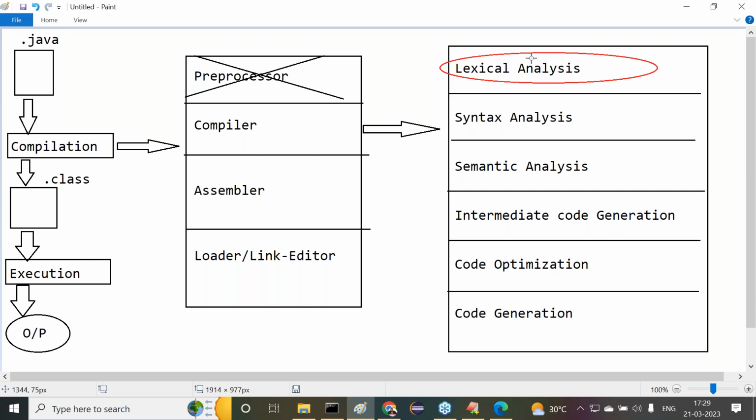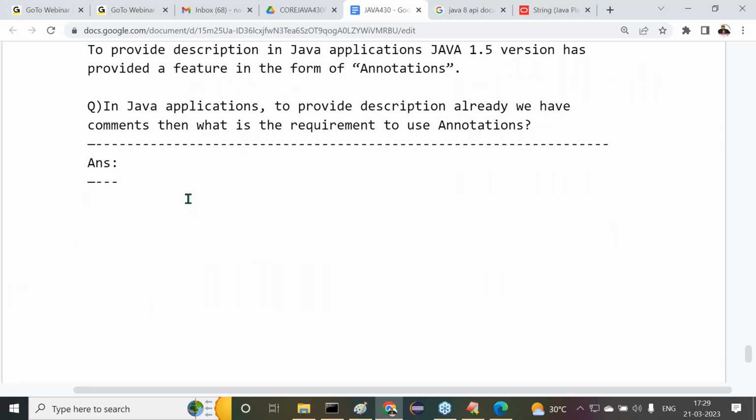If you remember up to this point, now I will go back to my question. What exactly was the question I had given? Now tell me. In Java applications, to provide description, we already have comments. Then what is the requirement to use annotations? This is the question. All right, now I'm giving the answer for you. Now try to understand it clearly.